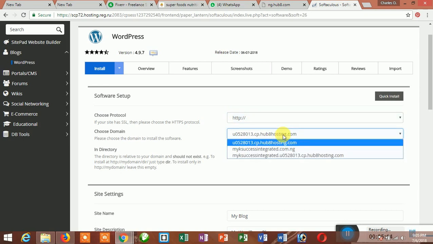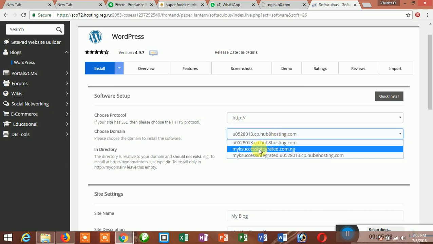So now, as I've chosen HTTP, then come down to Domain and choose a domain. You have 3 domains you can choose from, but please, these are primary domains. They are the domains behind your real domain. So what you do is to go to the real domain. Choose the real domain like mysuccessintegrated.com.ng. Yours could be whatever.com.ng or whatever.com or whatever.ng. So make sure you choose your domain.